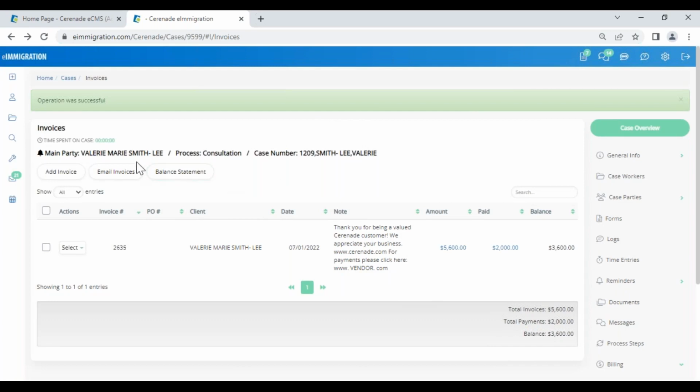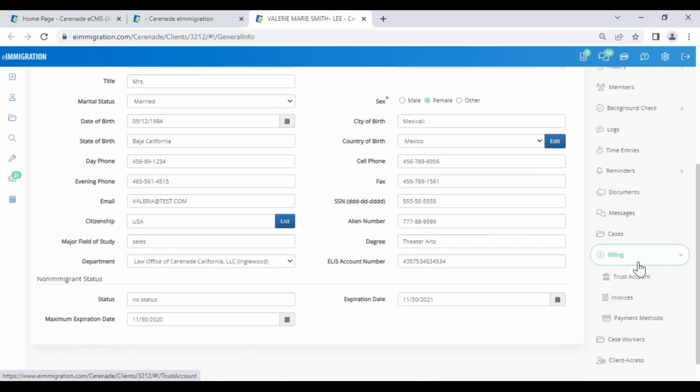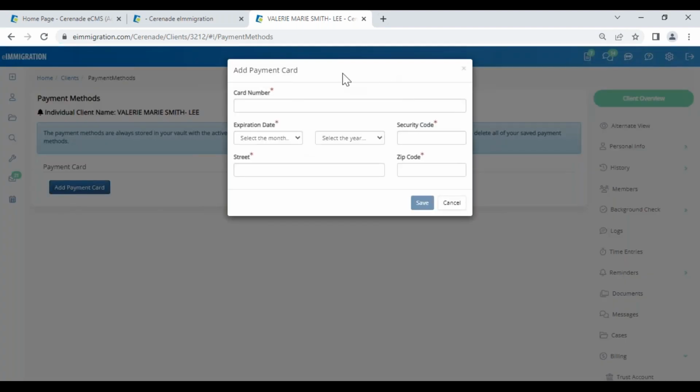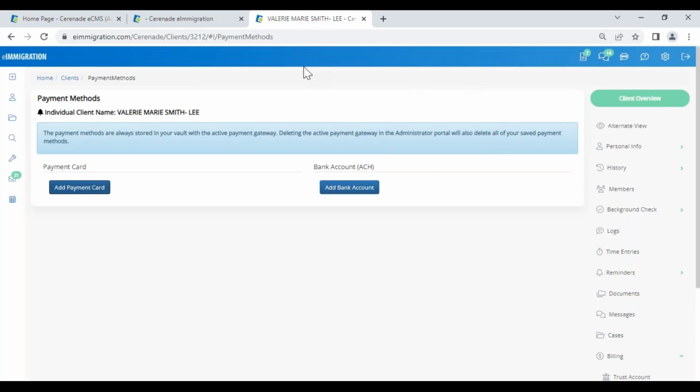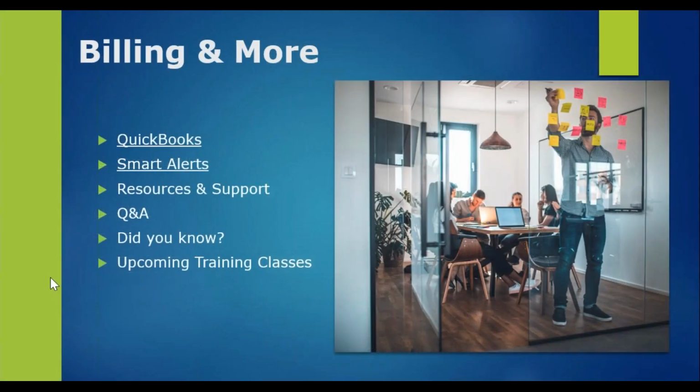A quick tip or shortcut would be to click on her name. It will take you directly to her profile. And then on the right hand side, you have the billing and the payment method option where you can add their payment card, and that way the system can charge them automatically. All right, let's continue. Please let me know if you have any questions. I'm trying to cover as much detail as possible.